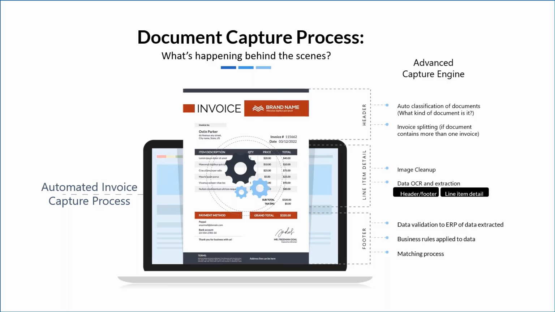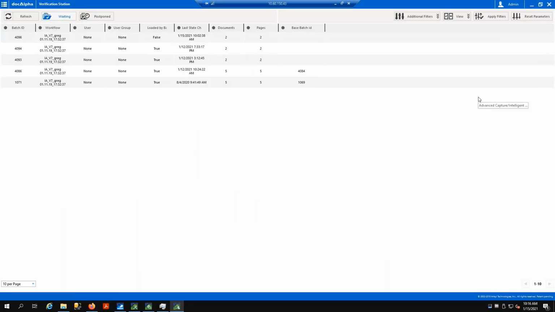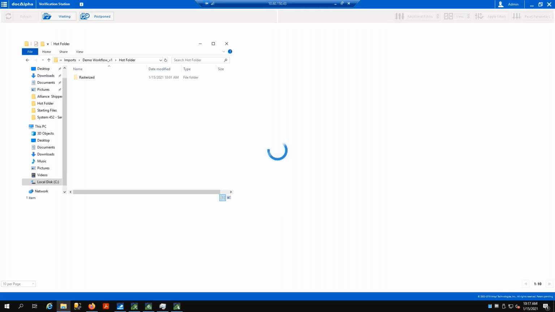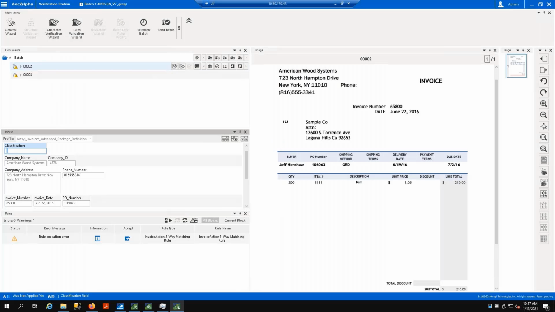All right, let me get into the live demonstration. So this is what we call the verification station. The verification station allows users, or the AP team, from the user standpoint, to select what we call batches of documents that might be exceptions. Now there might be one document in that batch, there might be two, there might be three, but what the technology is really doing is providing them a way to look at that invoice or invoices quickly and make those decisions and corrections at that point.